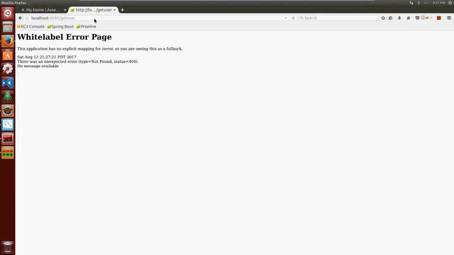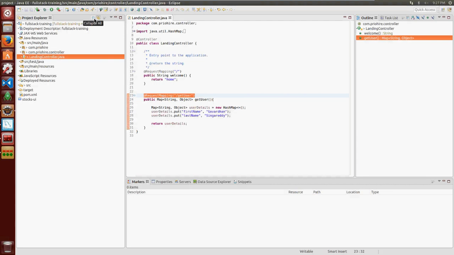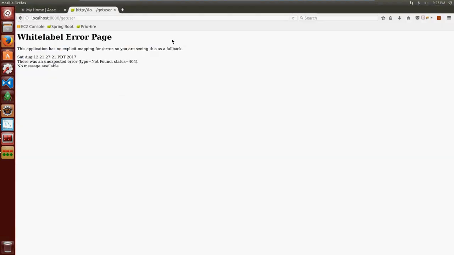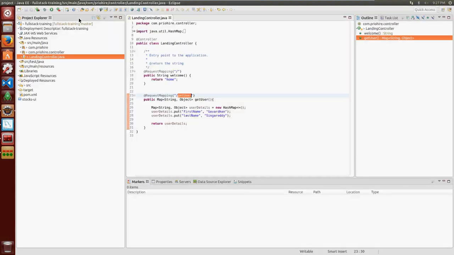No, it didn't work. Let's see why. Because I used the capital case. It's case sensitive. So I used the capital U instead of the lowercase u. Still not. Request mapping should be there. We did not create any JSP page for that, right? No, you don't need to create a JSP page. Oh, I see the problem.